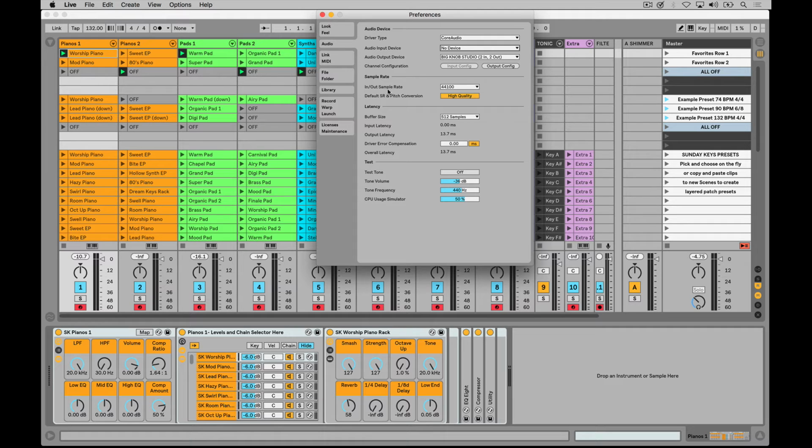Your sample rate right here, 44.1 is generally where I stick. You have the option of much higher sample rates, but for live performance, generally there's not a big uptick in quality that's going to be noticeable to the average person, but you are going to notice increased CPU strain, so I like to keep this at 44.1.